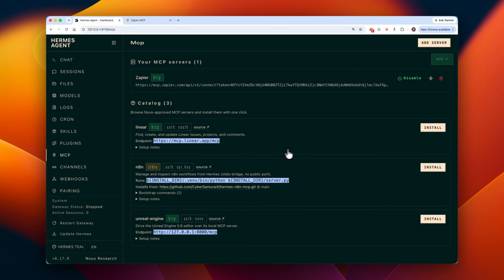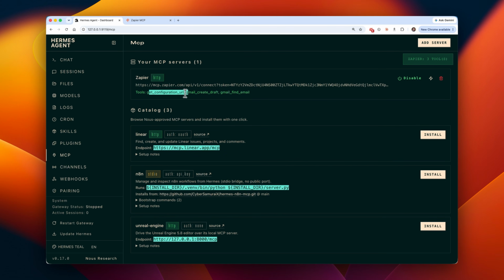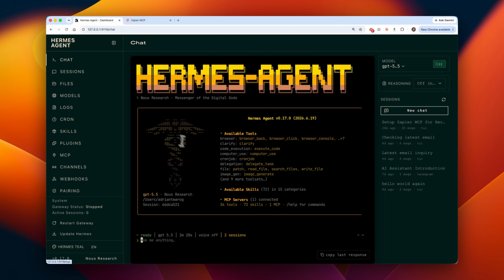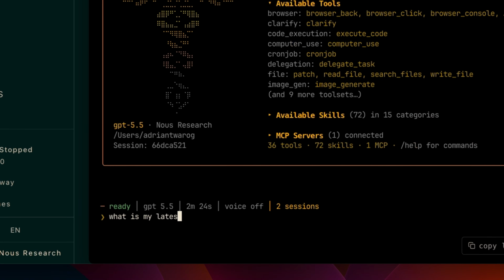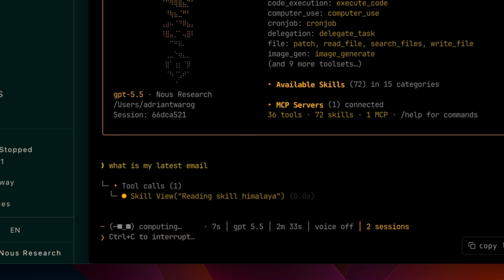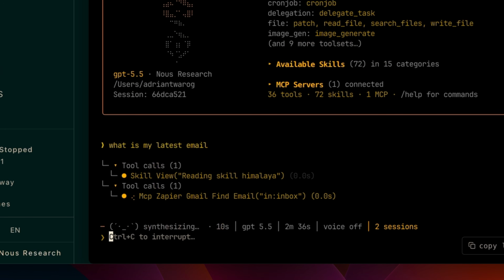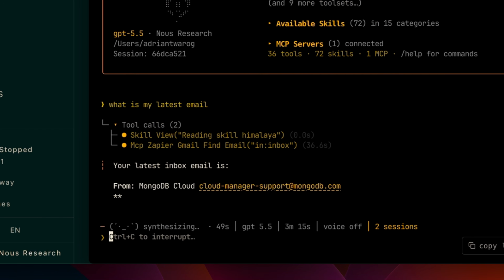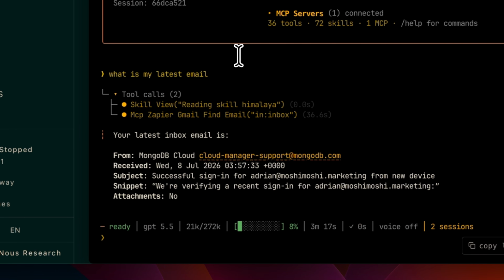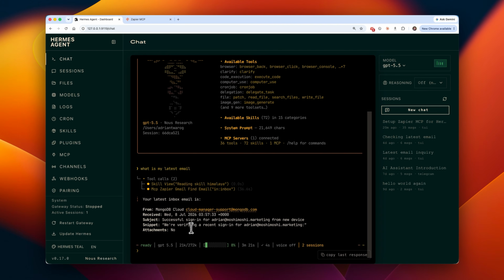Then selecting the Thunderbolt here, it actually connects up the MCP server, grabs the tools it can access, and sends them over to the Hermes agent so it knows about them. These are the tools right here. Let's give these a test. I'm going to head over here to Chat, in our regular Hermes chat for the agent, I'm going to ask it to grab my latest email and see if it automatically starts using the tools. In the log here, you can see the tool call to call the Zapier Gmail Find Email tool. And here is my latest email from MongoDB telling me how I recently logged into it.